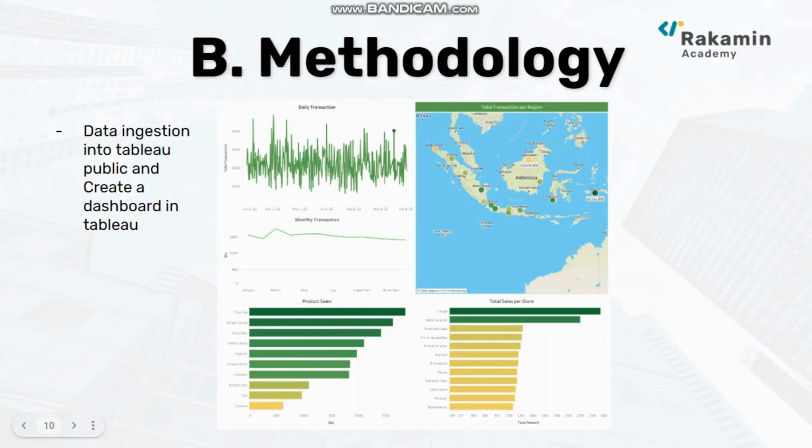is Thai tea, and the least is cashew, and total sales per store, the most is in Lingga, which is in Ambon, and the least sales there is in Kalimantan. You can see here the distribution of the stores in Indonesia.